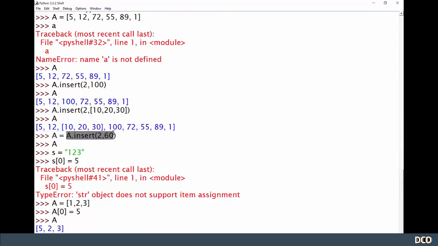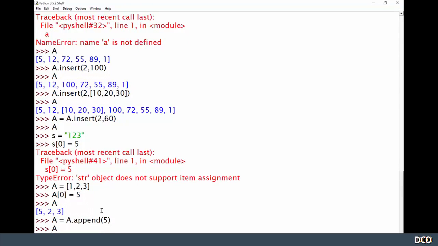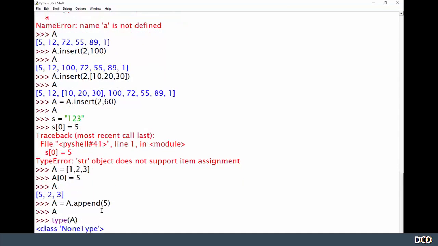So in this insert method and the append method and methods like that, list methods, it's changing the list behind the scenes, and that means you don't need to reassign A to the new value. So you don't need to type A equals A dot append 5, because if I do that, A has been turned into a NoneType. Same goes for the insert method. So just be aware of those things right there.